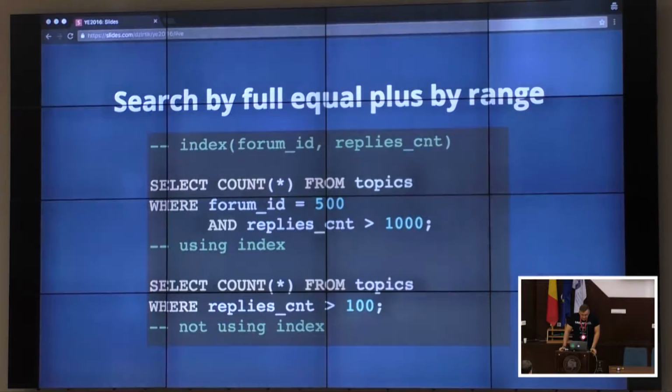We can search by full equals plus a range. If we have an index on forum ID and replies count, we can know the forum ID as equal, and range by replies count. But if you try to range by replies count and do not know the forum ID, it will be a full scan.